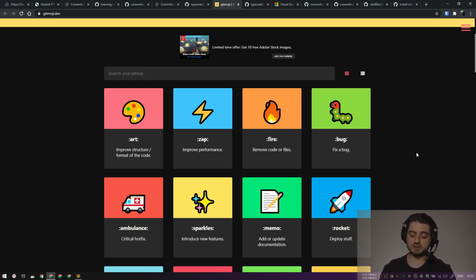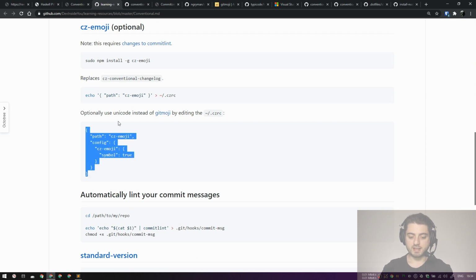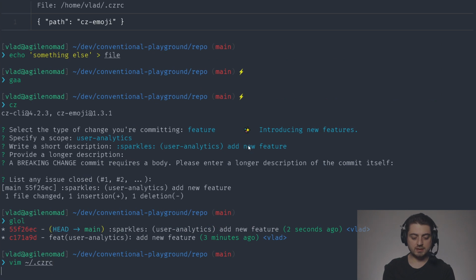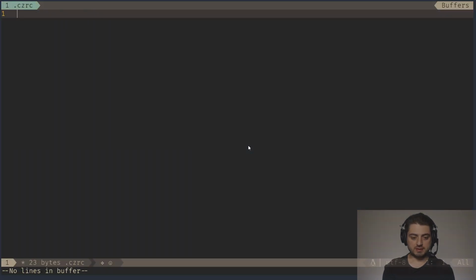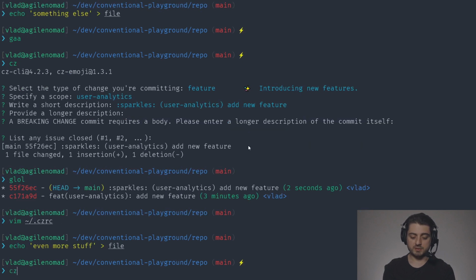And so what you can do instead is configure the cz-emoji adapter. So I'm just going to grab this. As you can see, it starts with the same thing, pass cz-emoji, but then it adds the config. So we're going to open cz-rc. And we're just going to delete this and paste that. That's not what I wanted to paste. Delete, and paste that. There we go. All right, and so now we're going to echo even more stuff into the file. Then we're going to do cz.